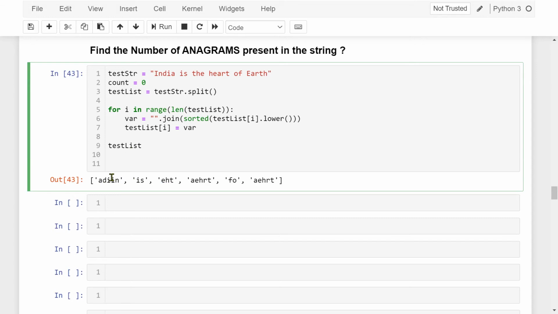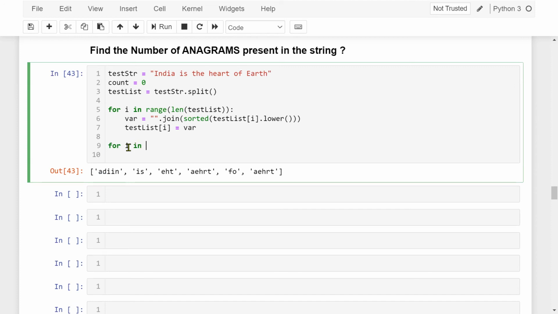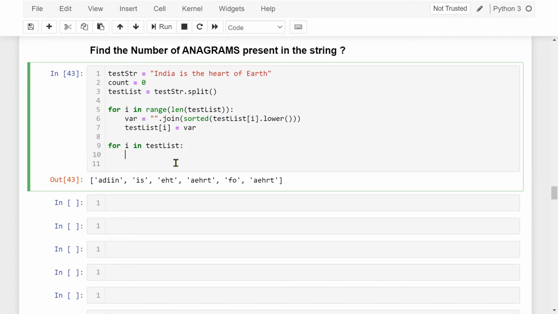Okay, now I'm going to use all these elements, and I will check whether these elements are present in a dictionary or not. If they are not present, I will insert that element as the key, and its value will be the count of that particular key. So I am going to use a loop. For i in test list, now I will check if i not in, so what I am getting in i is ADIN. I am getting the first element in i, and I am checking whether this element is present in my dictionary or not. So let's name the dictionary as database.